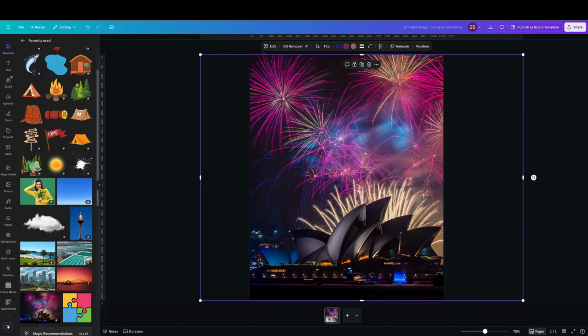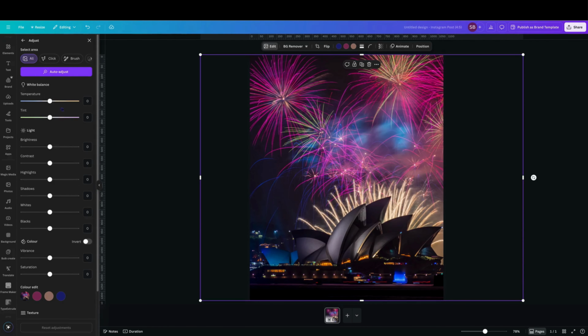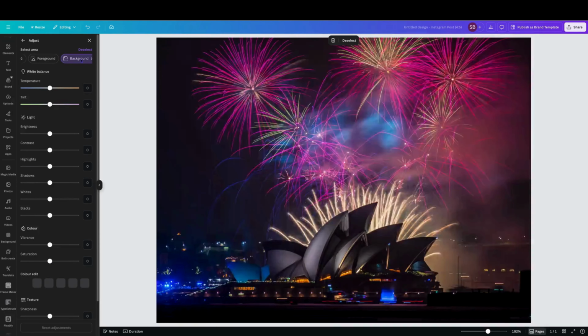Now what we want to do is come over to Edit and then come over to Adjust, and then we come down here to Saturation and oops, we've changed the whole color of the image. So we'll bring that back to 0. Up here under Select Area, we want to just scroll over to the right and choose Background.